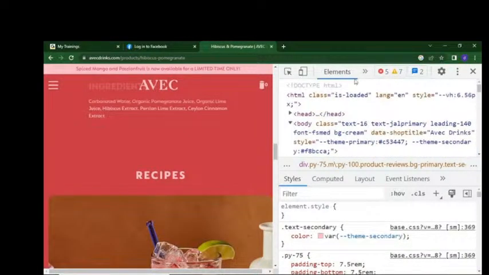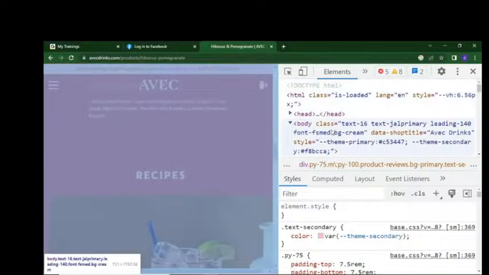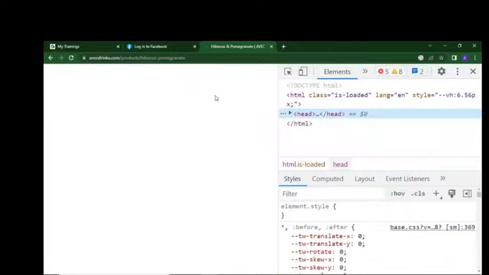Here you can see the doc type, HTML, head and body. Here it is the document type, HTML tag, head tag and body tag that we can use. If I remove the body tag, just delete the body tag, you cannot see any content here.